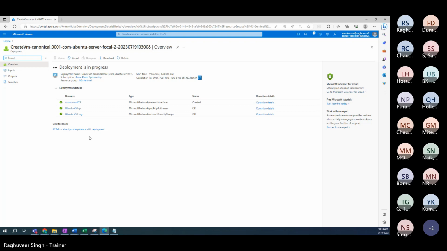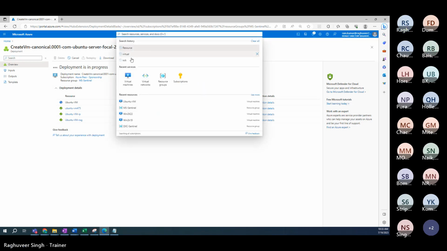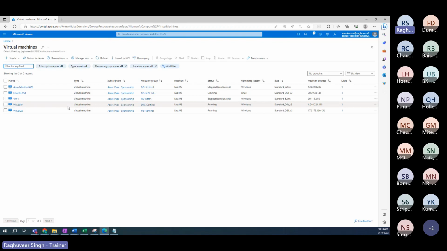So, Raghuveer, if we want to change the disk, how can we change it? What disk do you want to change? Previously I selected the premium SSD storage type, and I want to change it to standard. Okay, for that you will need to navigate to the VM.